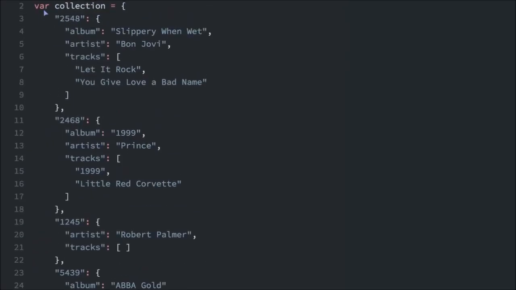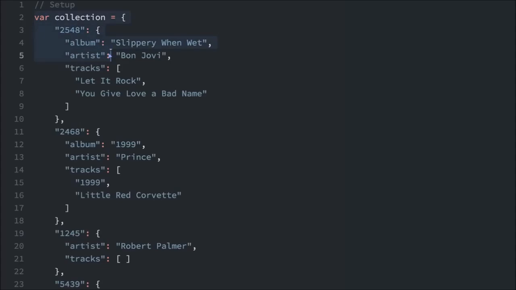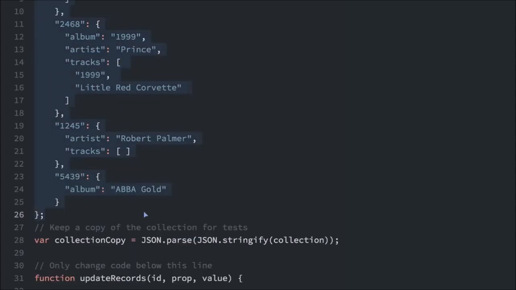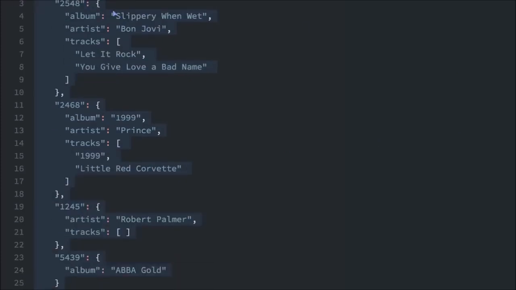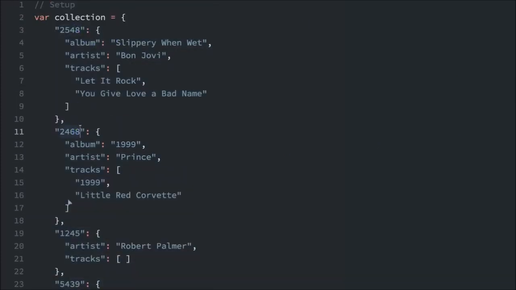This is a coding challenge we're going to do. We're given this object here, which is a record collection. Each record has an ID, and then it also has different pieces of information about the record. They don't all have the same information, but see, we have album, artist, tracks. This just says artist, tracks, and this just has album here.